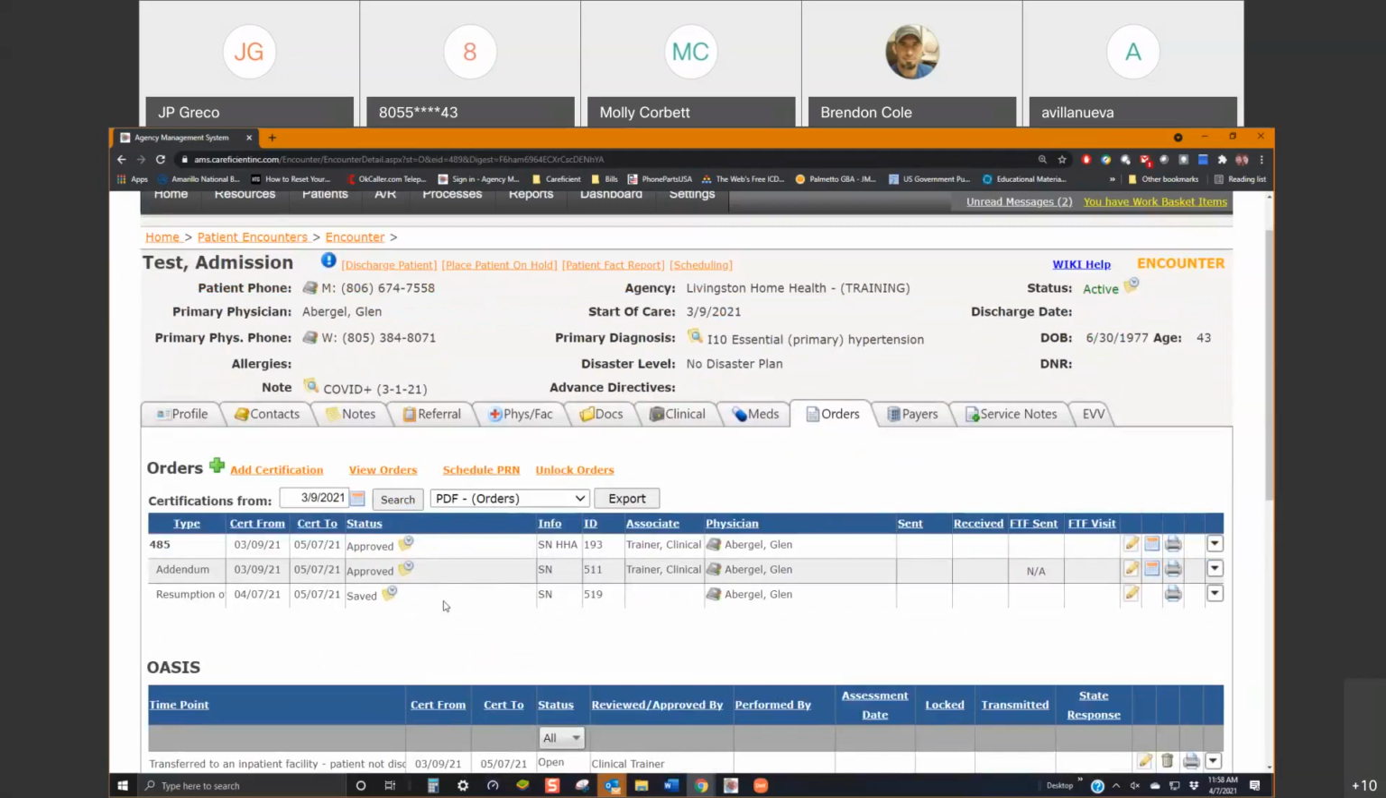Now, in a resumption situation, you may need a couple other order types, unfortunately. If they do have a new diagnosis or any of those items on the 485 change, like their activities permitted, mental status, prognosis, all of that, if any of it changes, you would still have to add an additional clinical update order to get those new diagnoses and changes added to the encounter.